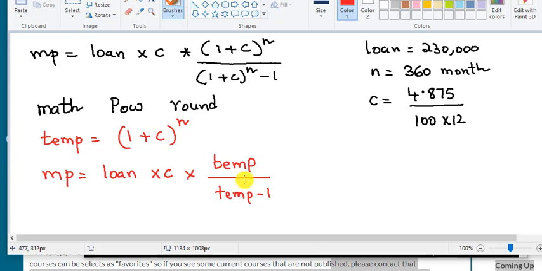In C language, this line would transform itself into pow, that is power, of 1 plus C, and to the power n. This is the syntax for that. So you will get the monthly payment.